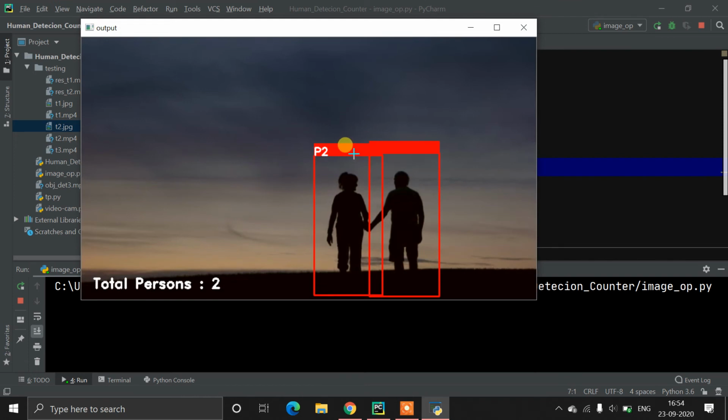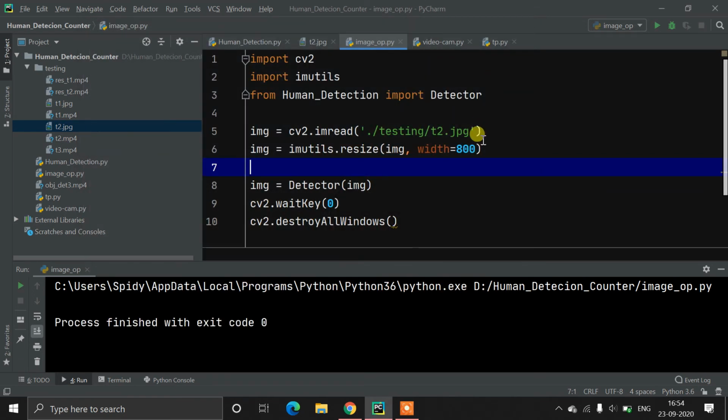Okay, so p1 and p2, two persons are detected, but now p2 is overlapping the p1 rectangle, so that's why our count is 2 here. Okay, so now on the image, detection is very good. Now let me check for the video.